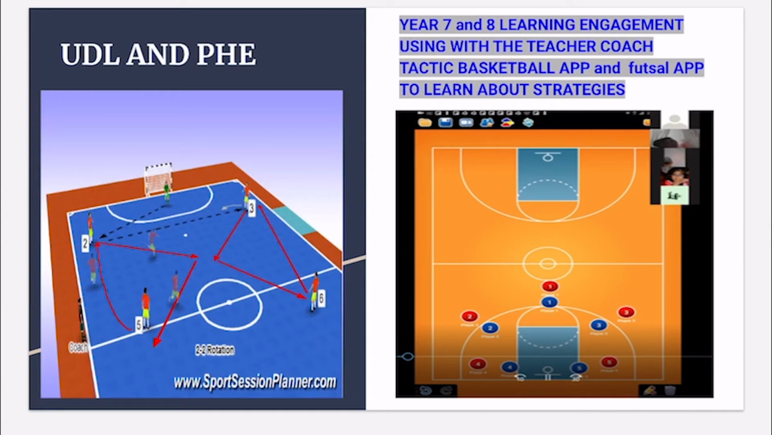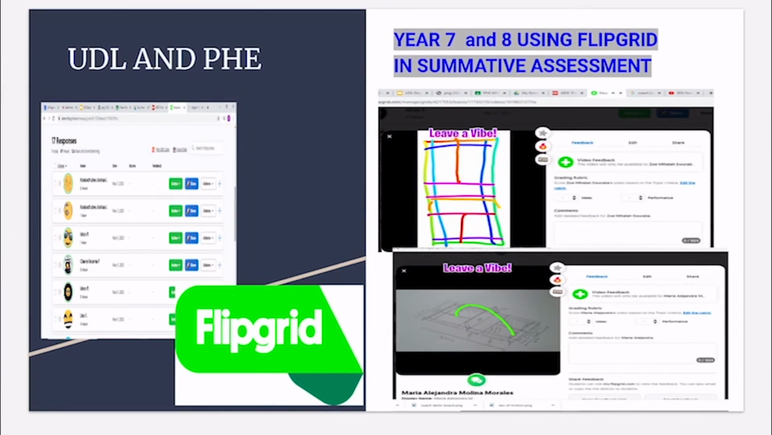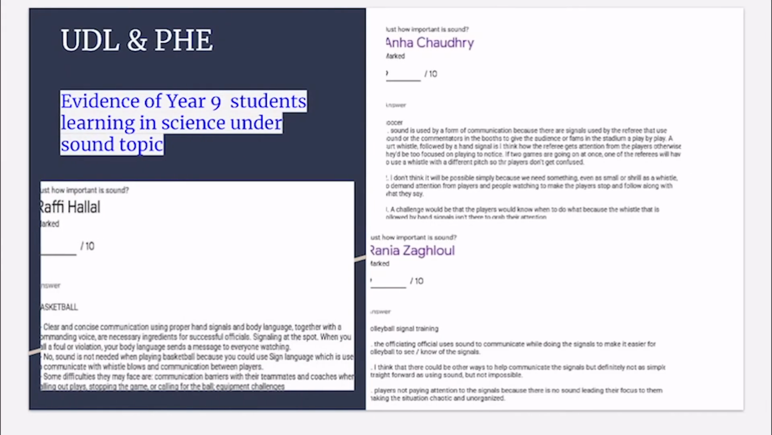Virtual applications are also being used in the formative and diagnostic assessment for students' engagement and evidence. And Flipgrid is being used for the summative assessment, where students can express themselves in different ways by drawing, recording themselves, and even talking in the videos.